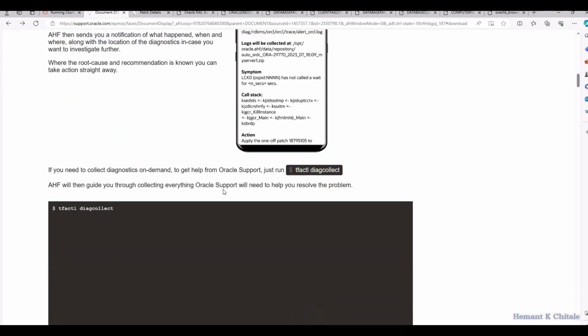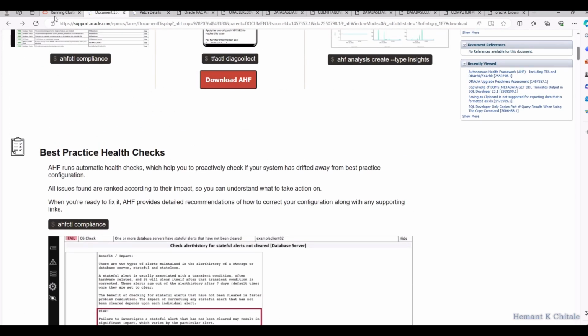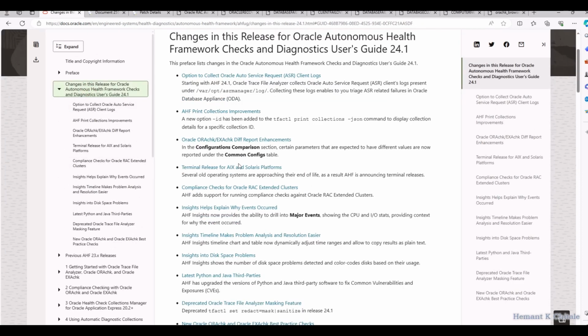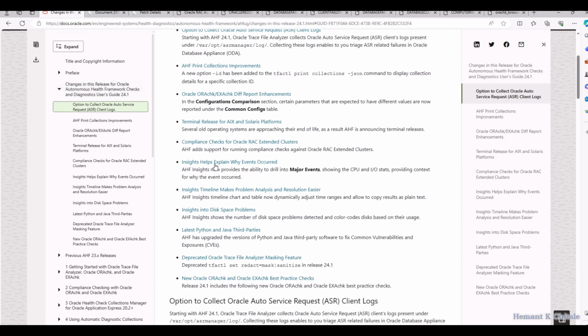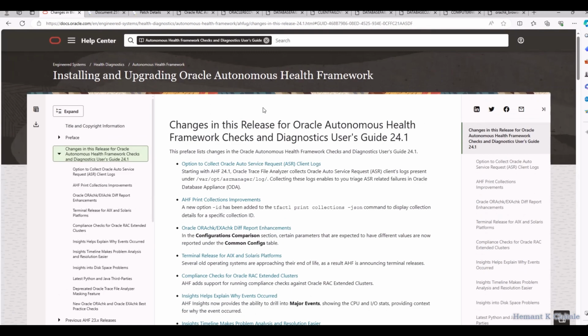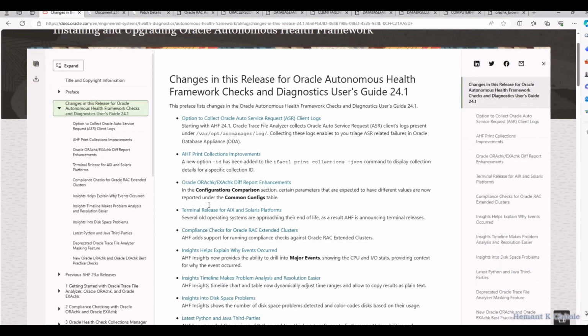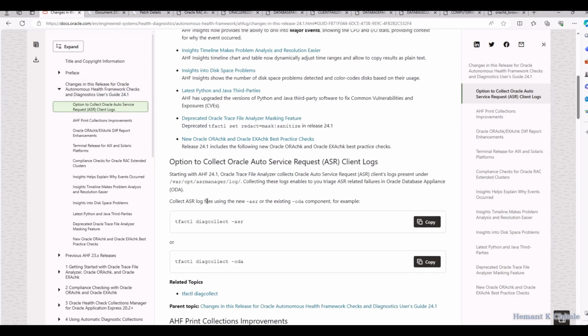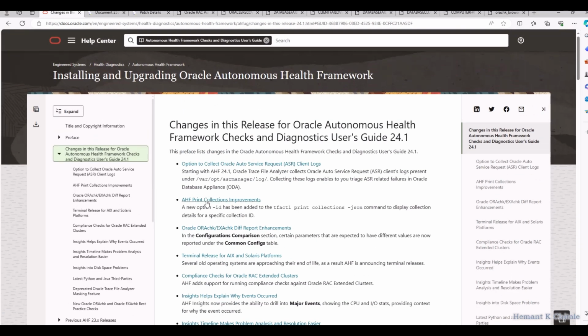So you can look at this document for the installation instructions, and the documentation tells you that you can run on EXAchk, Solaris, and different releases as well. And of course there are terminal releases. Some older versions are not supported anymore, but primarily, since most new installations are Linux, it's very good for Linux environments.